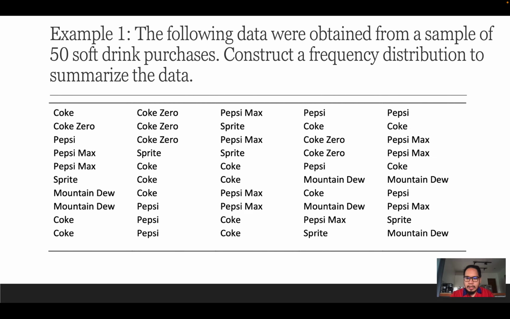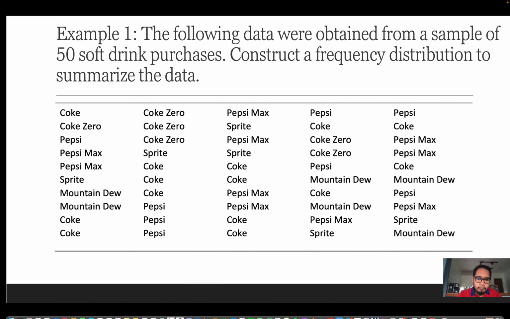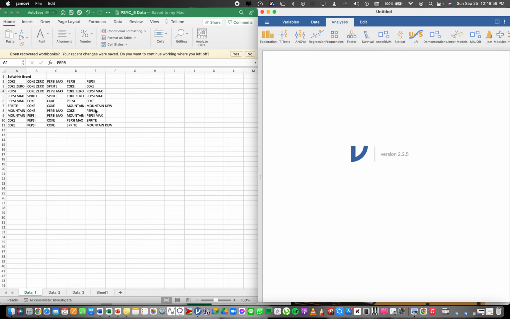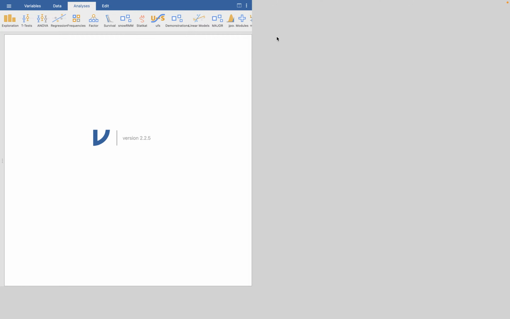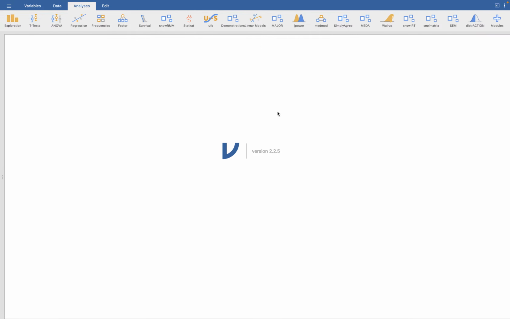Now, this data should be put on Jamovi first. So let me shift through here. What I did is I put the data already in Excel. What we're going to do is transfer it to Jamovi. Anyways, this is Jamovi, everyone. This is the interface of Jamovi. So this is a statistical software.